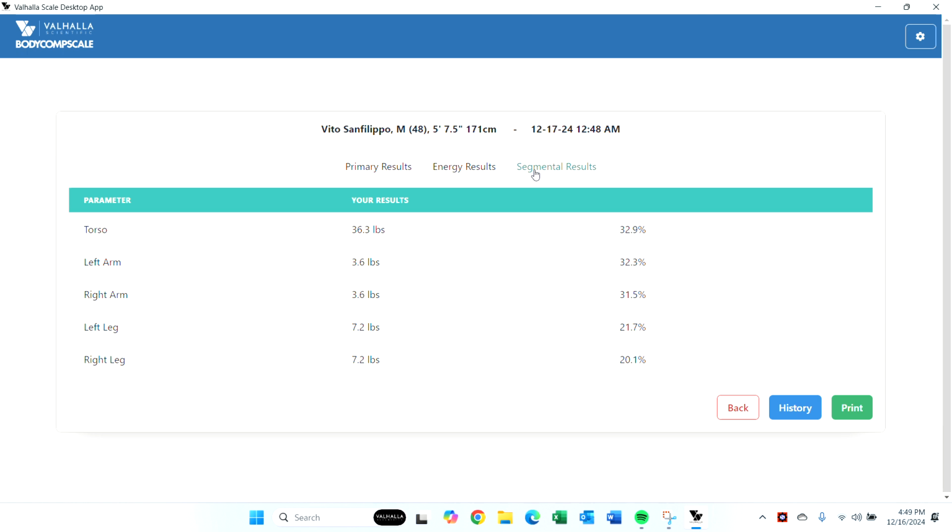Finally, we have the segmental values: torso, arms, and legs. The weight of the fat and the percentage of fat within that limb. So let's say for the left leg here, it shows 21.7%. It means that 21.7% of the left leg is fat. So these numbers right here don't add up to 100%. It's not the way that the fat is distributed throughout the limbs. It is the fat within that limb.